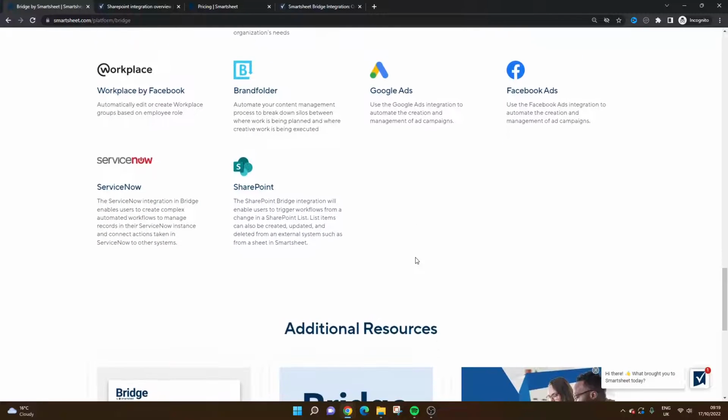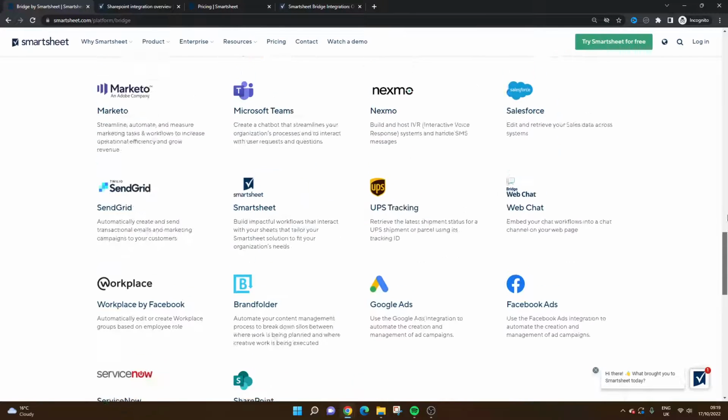It's actually the last one on the list here, but it basically says how it enables users to trigger workflows from a change in a SharePoint list. And list items can also be created, updated, and deleted from an external system, such as from a sheet in Smartsheet. So this is what you're looking for. So I would recommend Bridge.